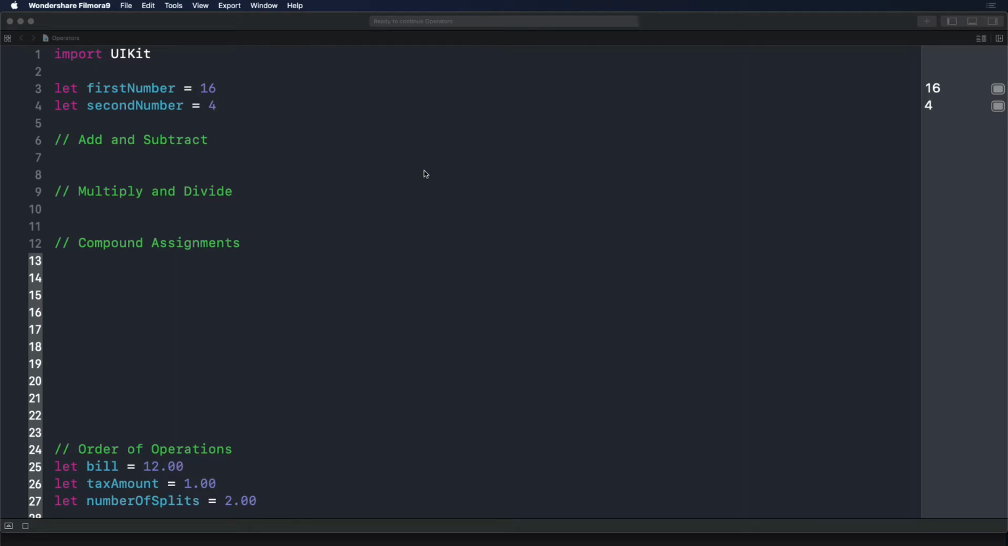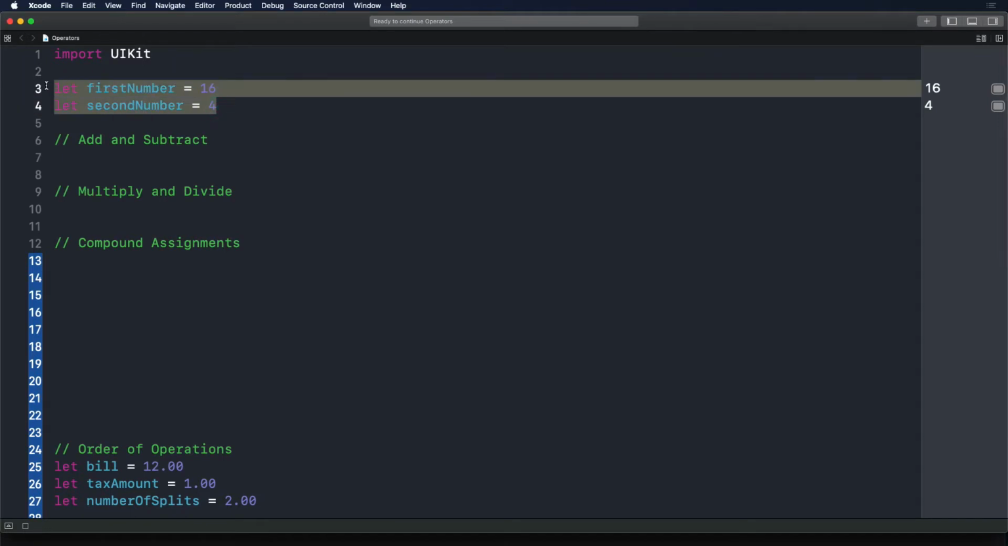Now that you know all the basic types in Swift, we can start to put them together using operators. Operators are those little mathematical symbols like plus, minus, a slash for division, and an asterisk for multiply. Swift has a huge range of these. So first we'll just go over the simple ones like add and subtract.